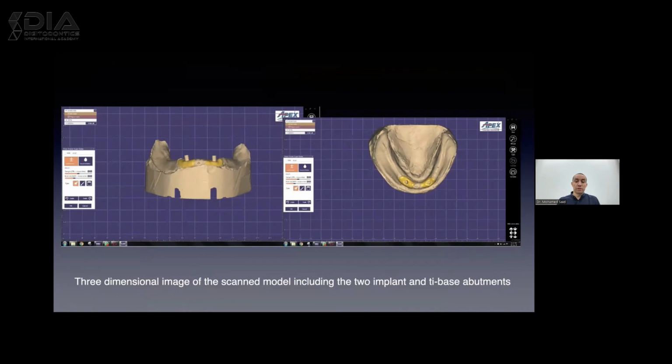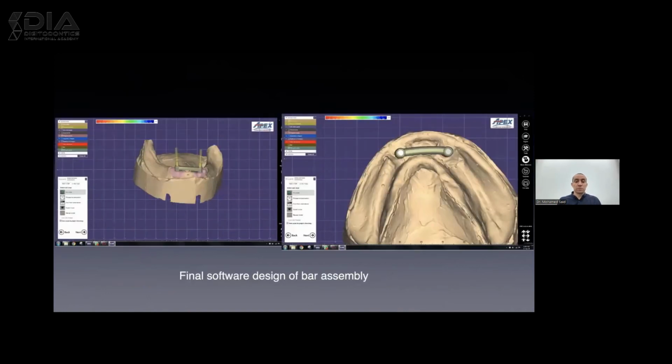of a scanned model, including 2 implants and 2 tie-based abutments. Here, this is the 2 implants with 2 tie-based abutments. So after moving the data into the software, we started designing the bar assembly. So it's going to be a tie-based abutment and planning a zirconia abutment that's going to be cemented over the tie-based abutment to be placed over the implant. And this is how the bar looks after designing.